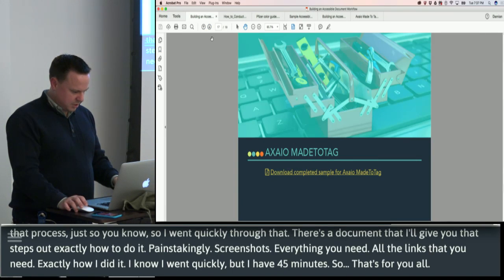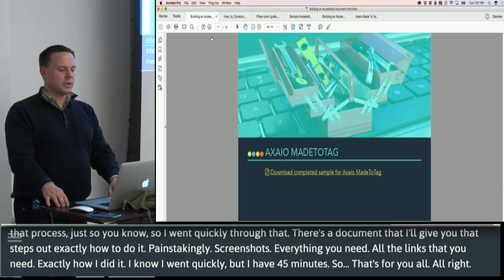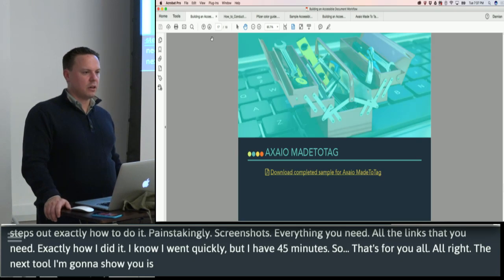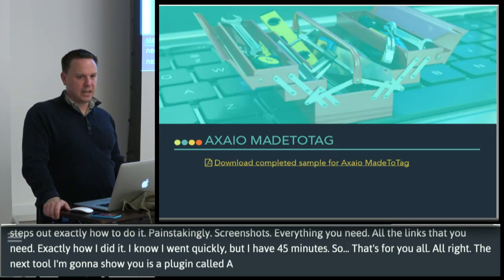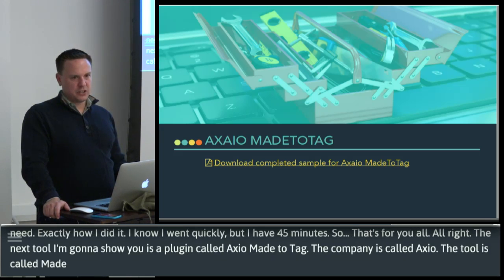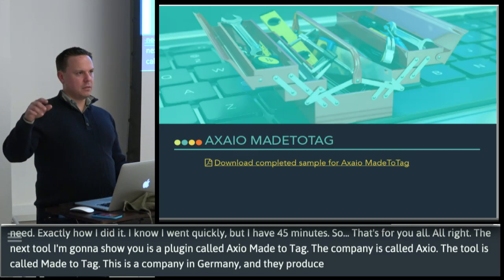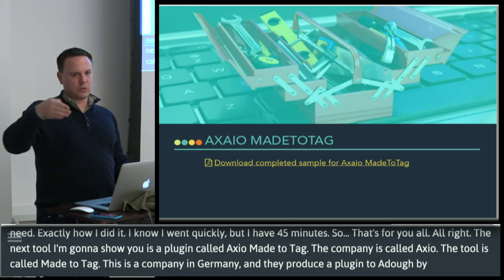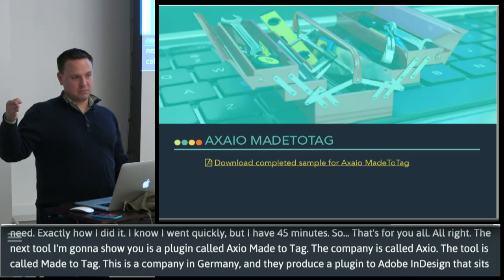All right. The next tool I'm going to show you is a plugin called Axio Made to Tag. The company is called Axio. The tool is called Made to Tag. This is a company in Germany, and they produce a plugin to Adobe InDesign that sits inside of InDesign and walks you through all the tasks of accessibility.